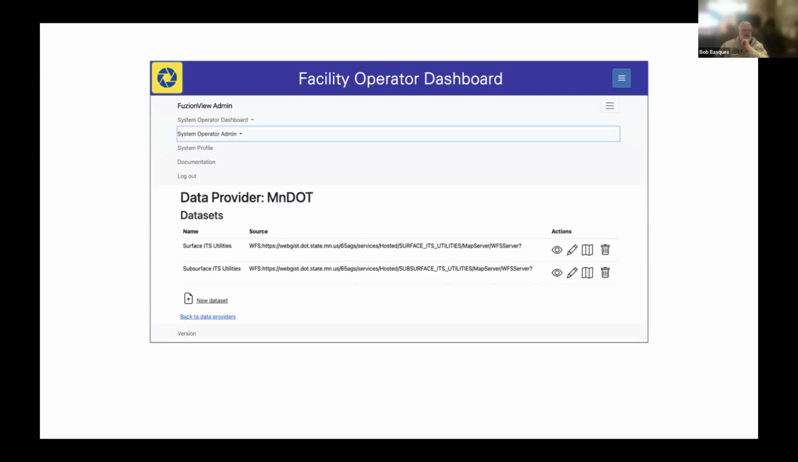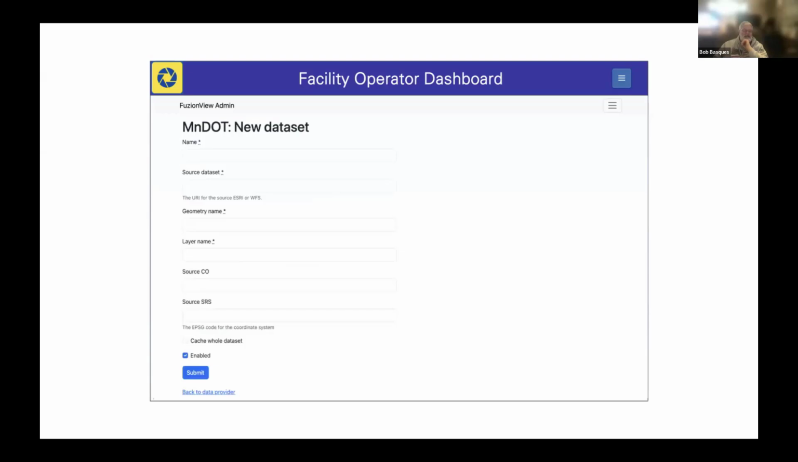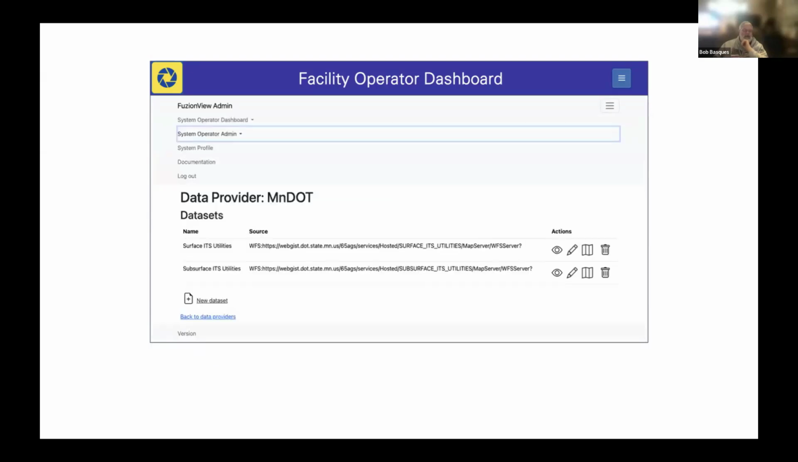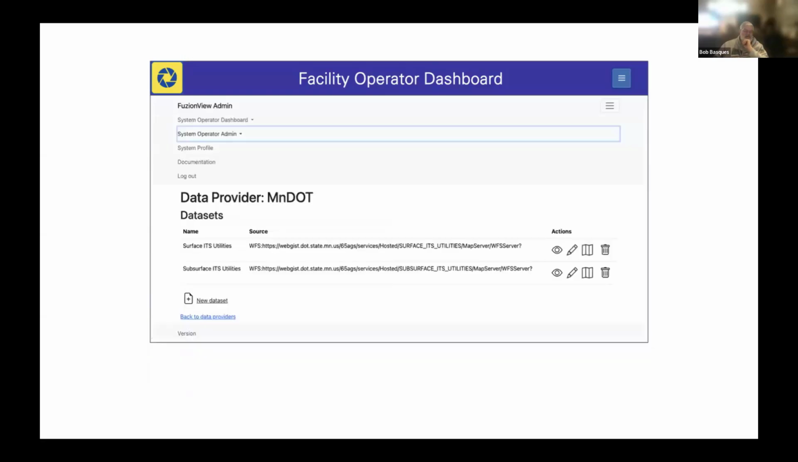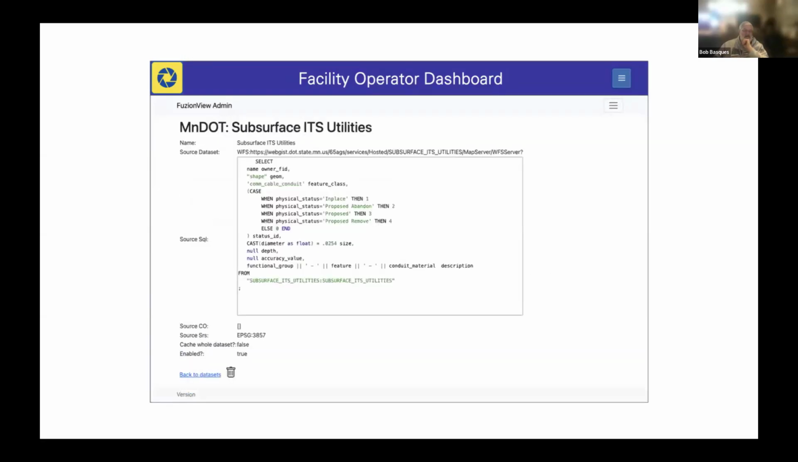Each data provider also has this hamburger menu above, which they can use to jump into different kinds of information. They can add new users, add a new data set, those kinds of things. This is the form for adding a new data set. There's not a lot you have to worry about in connecting a new data set or service to the FuzionView engine, and then they have different capabilities for managing it after the fact.